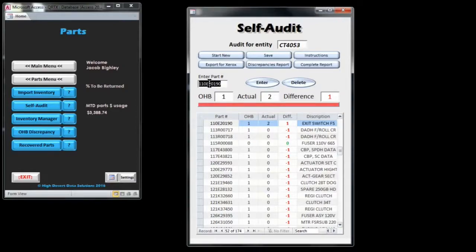We can enter the part number here and then press the delete button. And this deletes and brings us back to where we should be. Deletes the extra part. Let's scan our next part.